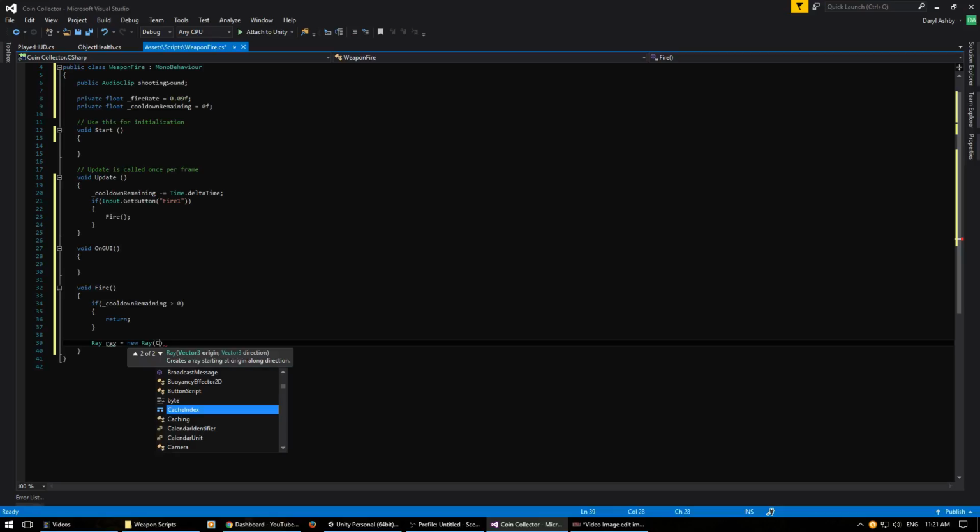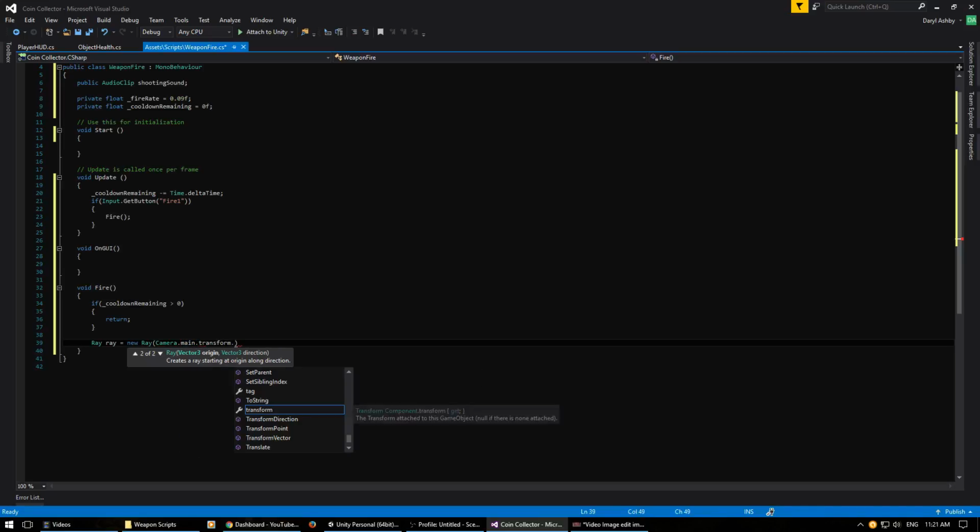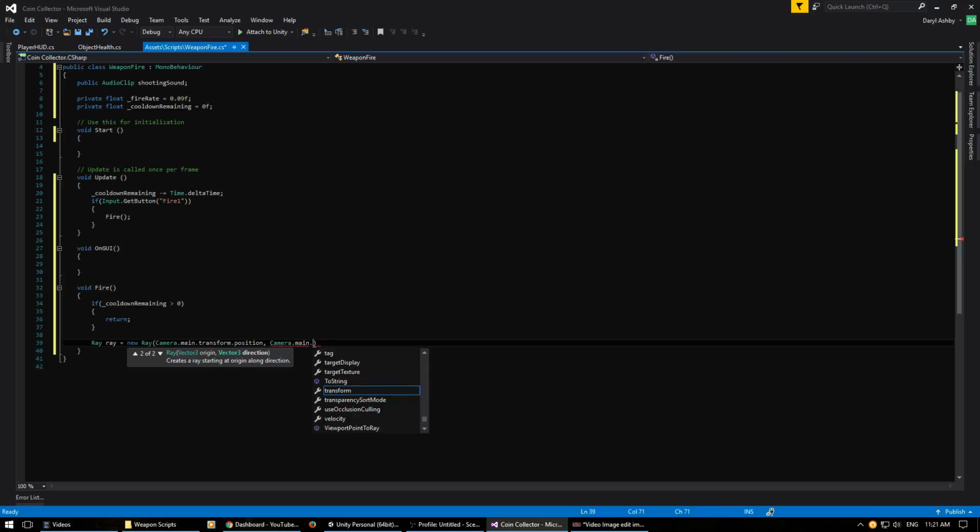Now I'm going to say Camera.main.transform.position, and Camera.main.transform.forward.